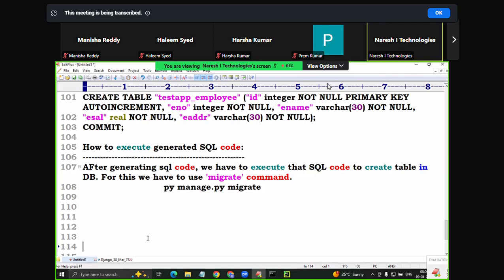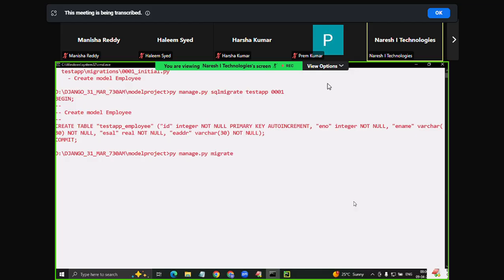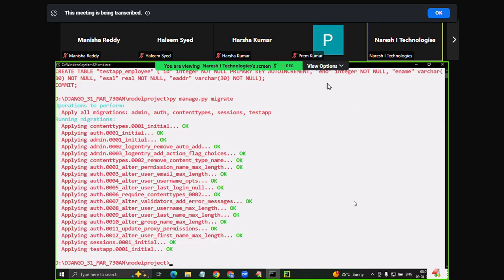So how to execute? By using the migrate command. Check this. py manage.py migrate. Copy, paste, execute. Tables are ready.